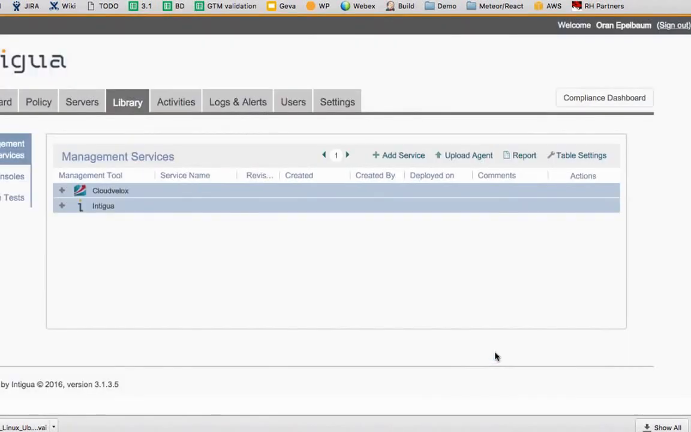So I'm saving my management service, and here you see my management service has been created. Again, this is just for Ubuntu. I would add the other packages for other operating systems as well in a more broad deployment.